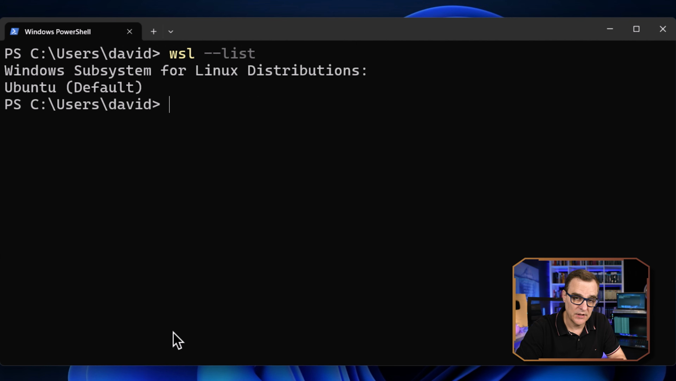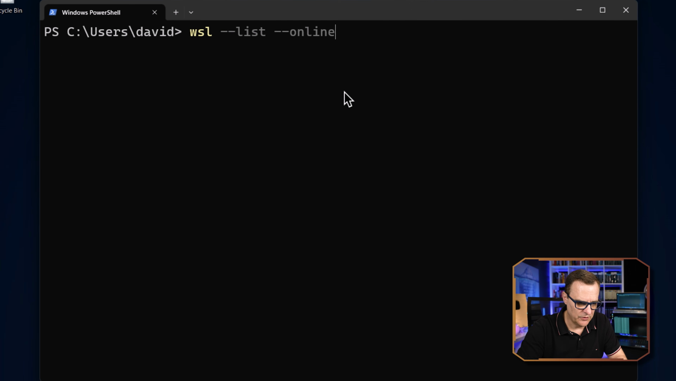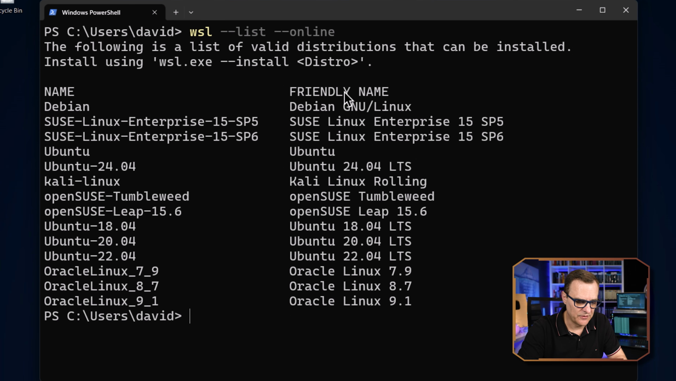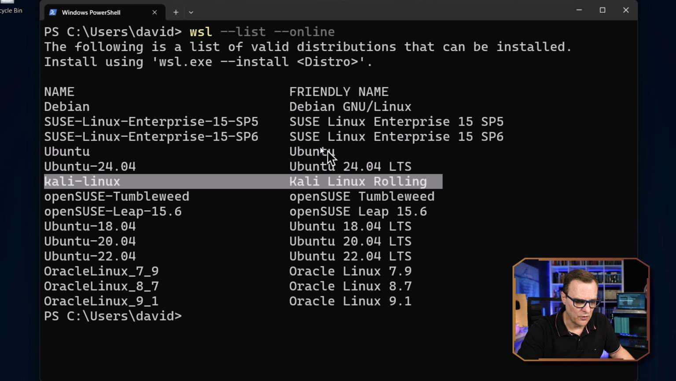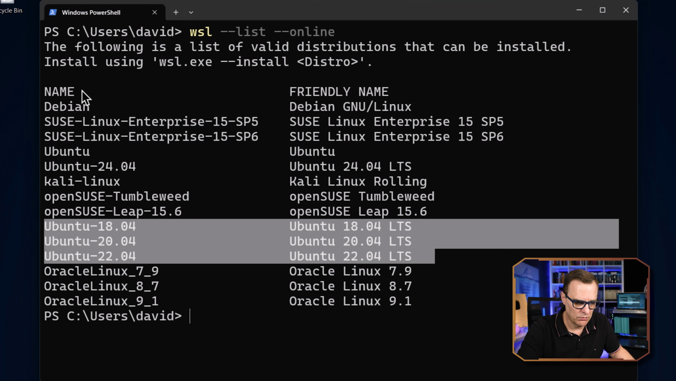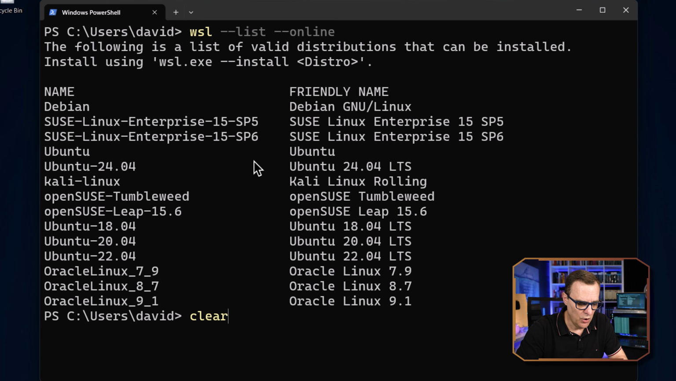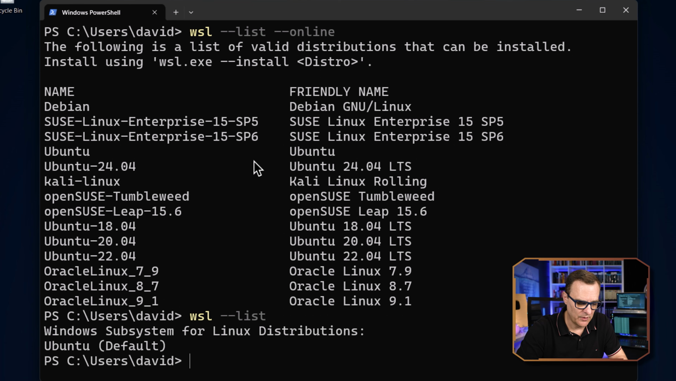wsl --list, default is Ubuntu. If I use the --online option, that shows me other distributions that I can install. So I'll just do that again, wsl --list --online. Notice we can install Kali Linux as an example, or a different version of Ubuntu, or Debian. Different distributions can be installed. So at the moment, the list shows us that we only have Ubuntu installed.